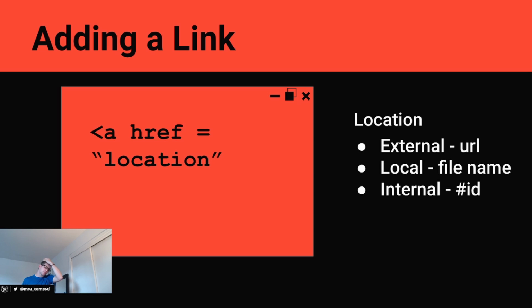So to add a link to your website, you use the A tag with the href attribute, and you set it equal to your location. If it's external, you might just copy and paste a link from the website. If it's local, you'll use the file type within the folder. If it's internal, remember we have to use IDs on certain areas of our website. So you put a hashtag or pound sign. I'm a millennial. If you use the pound sign and then the ID.